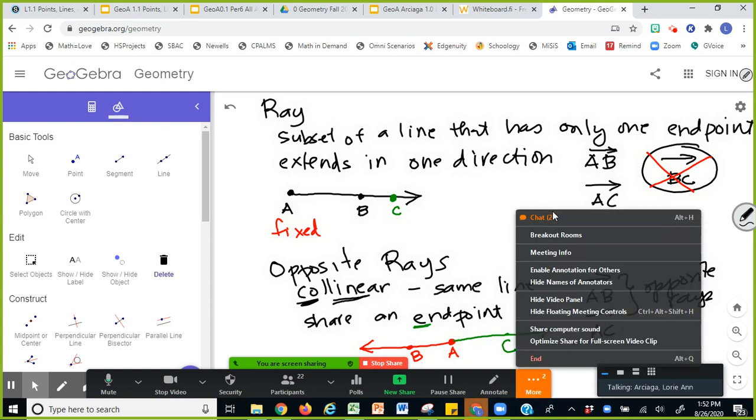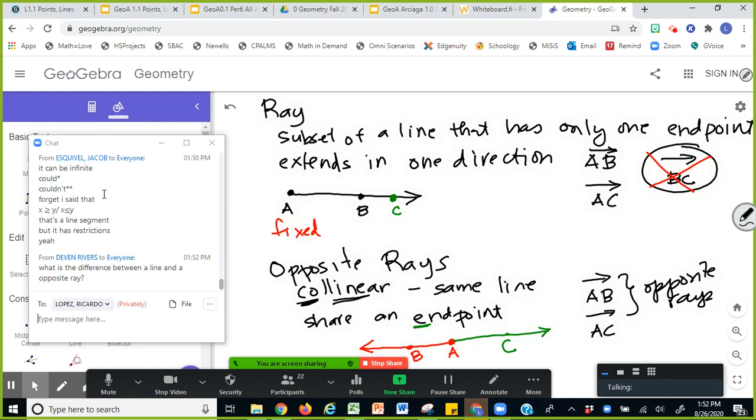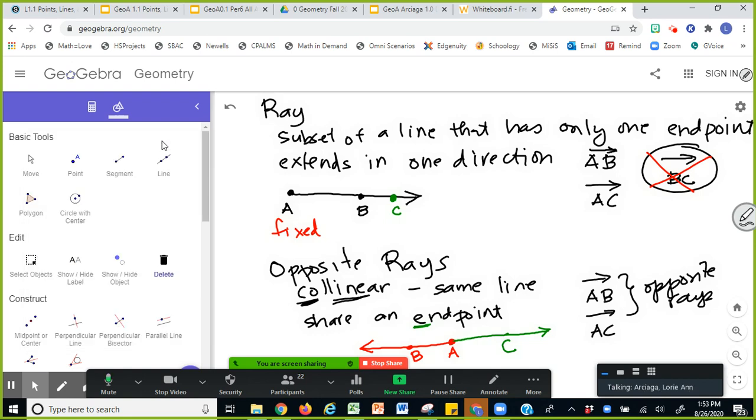All right. So let me read the chat. Nice. Two opposite rays form a line. So pretty much, if you split a line into two, you would have two different rays. That's a good question. Which reminds me, why do we have to say that they have to be collinear? So what happens when you have two rays sharing the same endpoint, but they don't form a straight line? See what happens here?